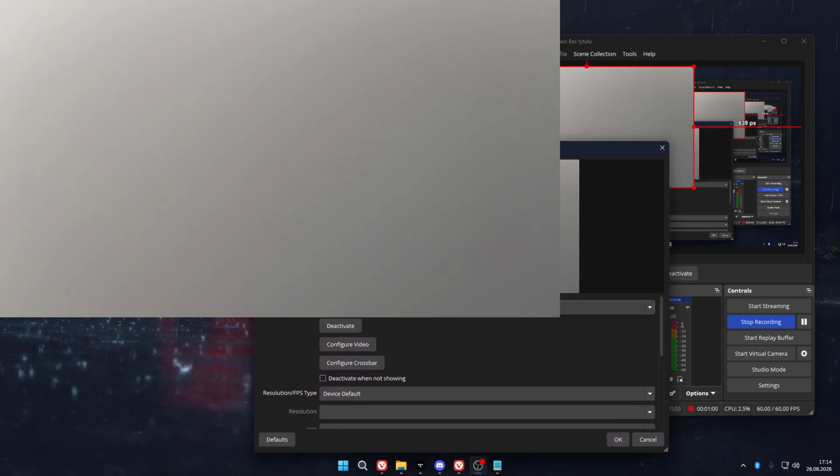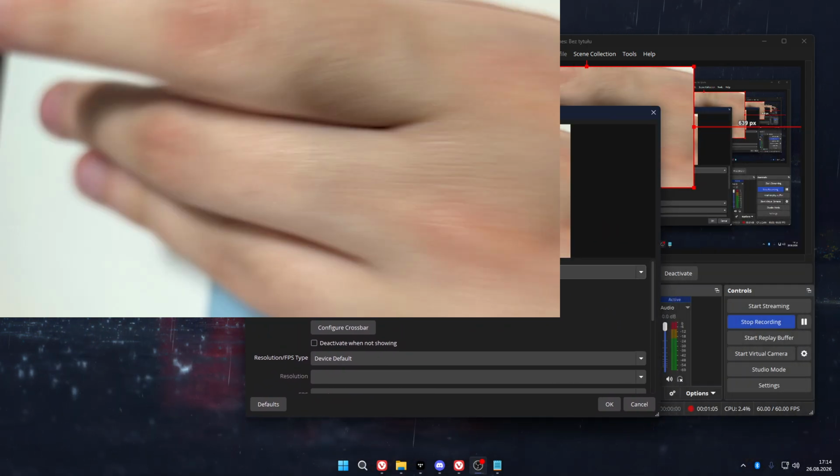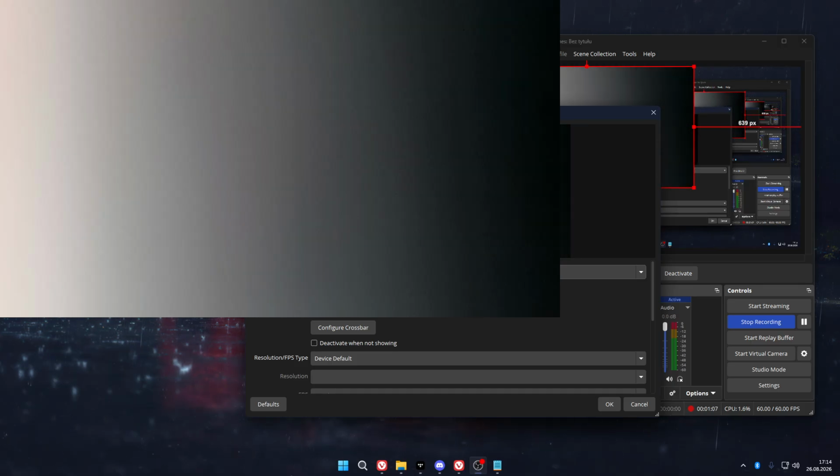And there we go. As you can see now, we do have this little preview. If I now raise the phone, I can show you my hand. There we go. As you can see, it works just fine.